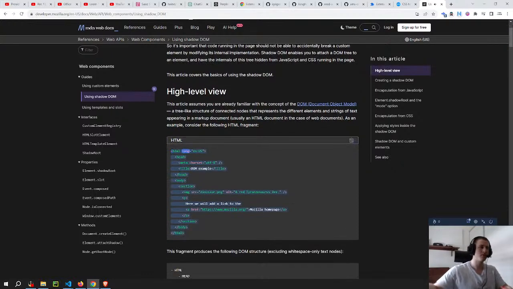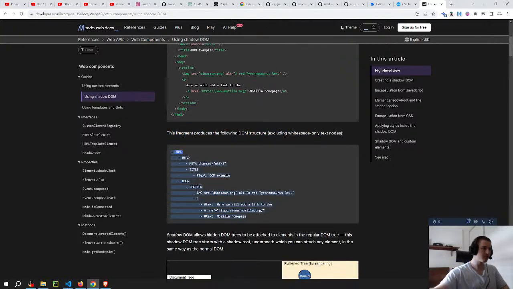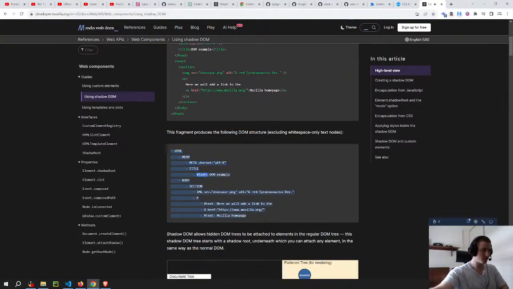HTML: html lang="en-US", head, meta charset="UTF-8", title DOM example, body, section, img src="dinosaur.png" alt="A red Tyrannosaurus rex", p: Here we will add a link to the a href="https://www.mozilla.org/" Mozilla homepage. This fragment produces the following DOM structure, excluding white space only text nodes: HTML, head, meta charset=UTF-8, title, #text DOM example, body, section, img src=dinosaur.png alt=A red Tyrannosaurus rex, p, #text Here we will add a link to the, a href=https://www.mozilla.org/, #text Mozilla homepage.